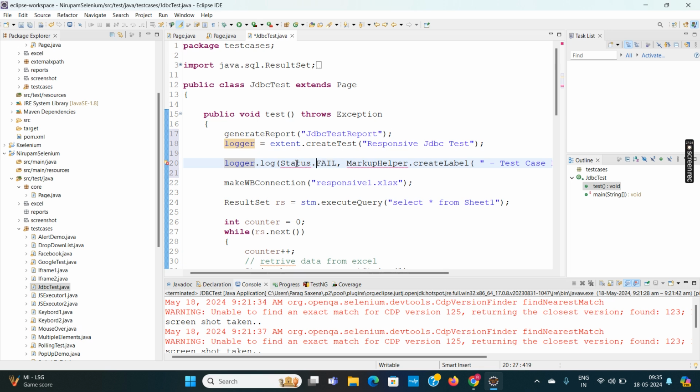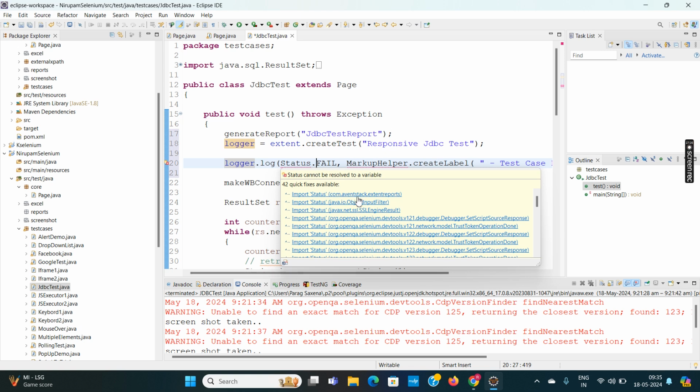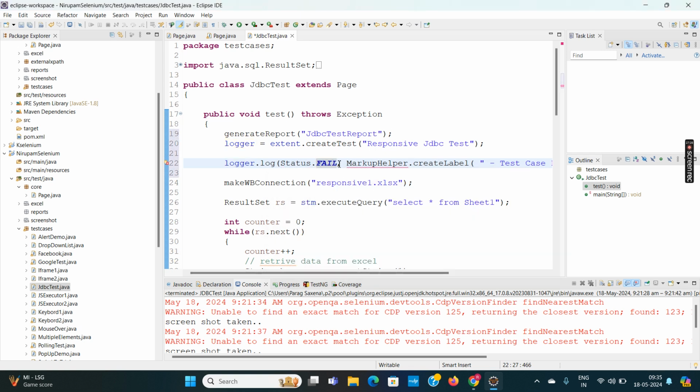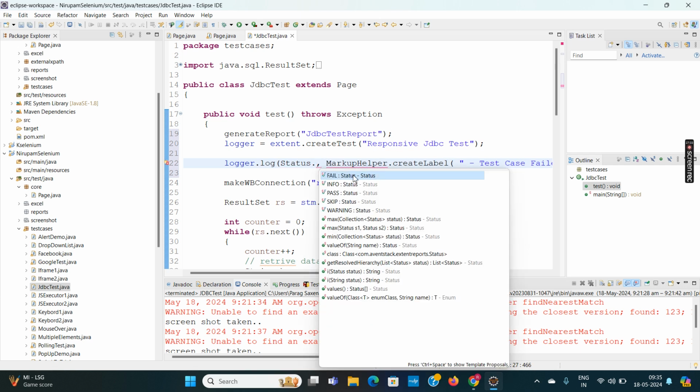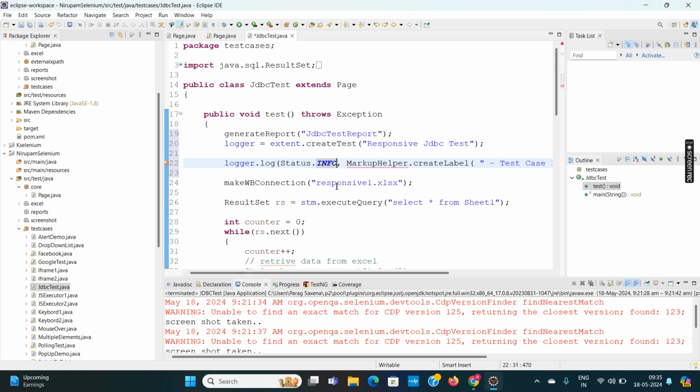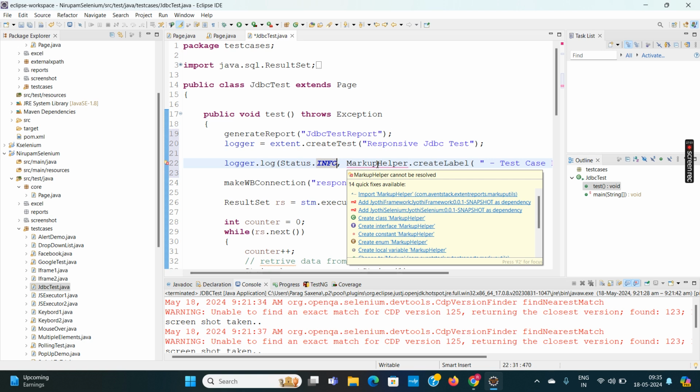So you can import this status, and you will get many statuses over here. Dot fail, info, pass, skip, warning. So you can use any of these. For example, I want to write it as an info like this. You can select it as info. Okay. And now message. What message you want to give?